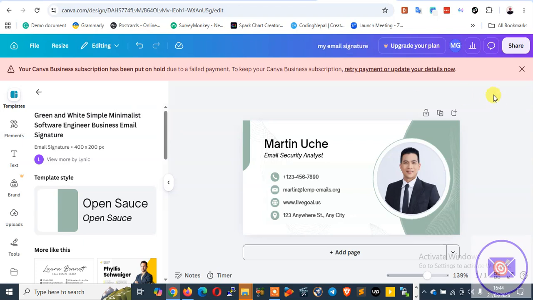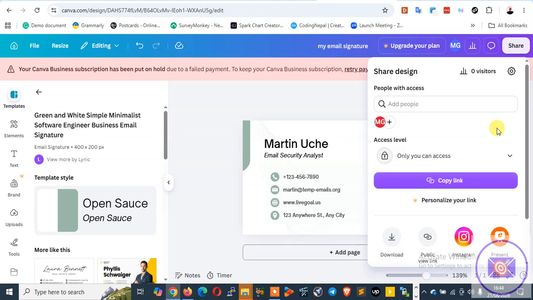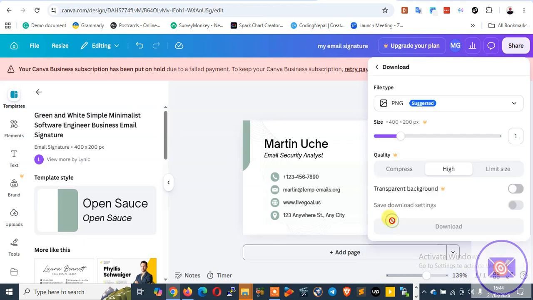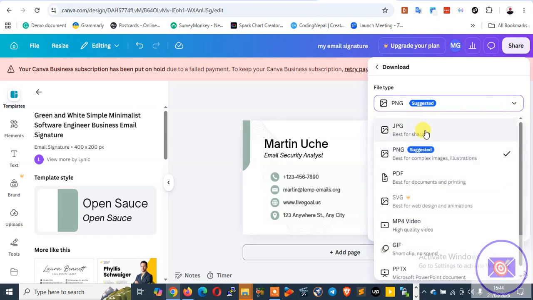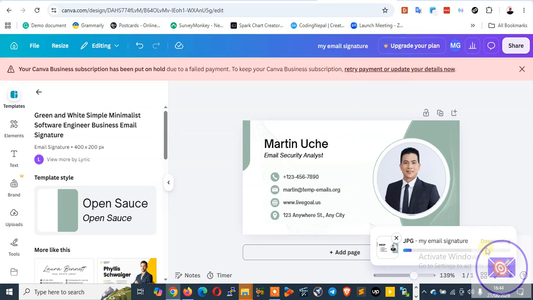And then I'll click on share to download either as PNG or JPG. But I'll advise you to go for JPG because it's way better. It's smaller and doesn't take up much space. So I'll click on download and the file type from the drop down. I'll click on JPG and I'll click on download. So the image based signature is downloaded.